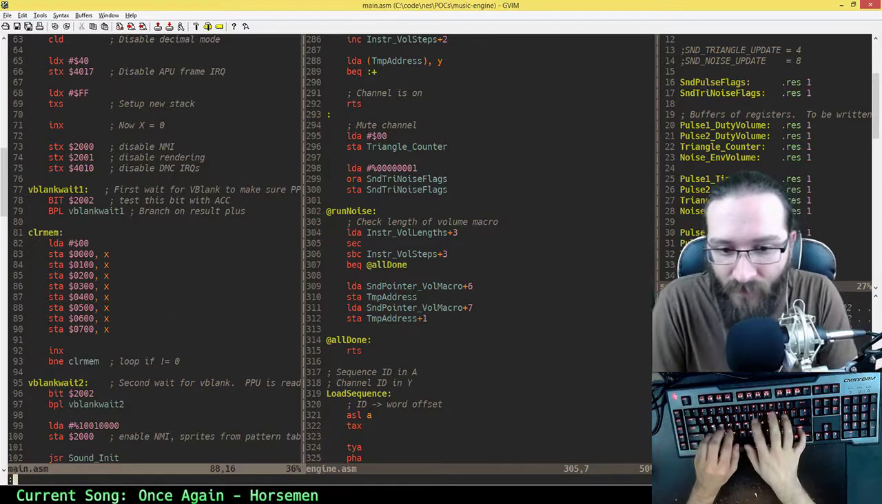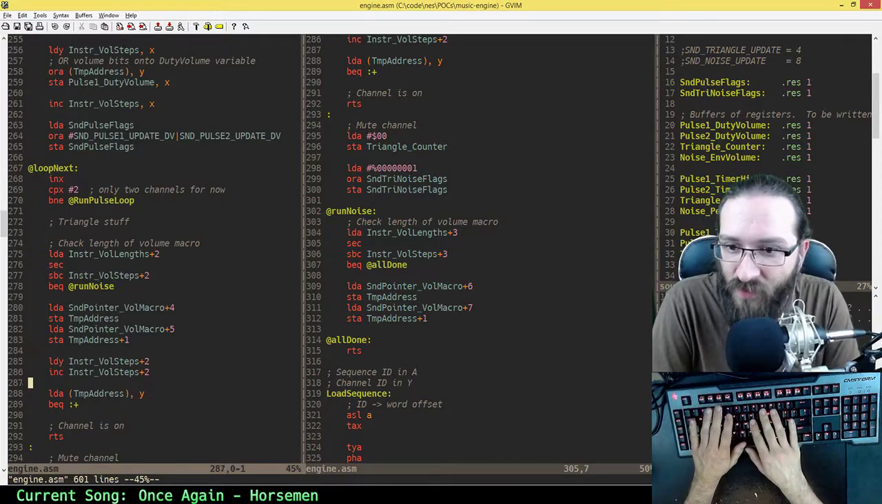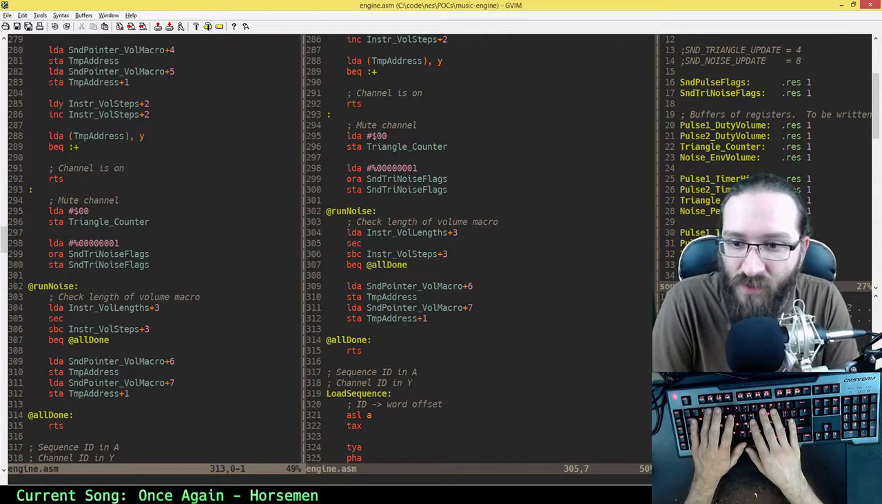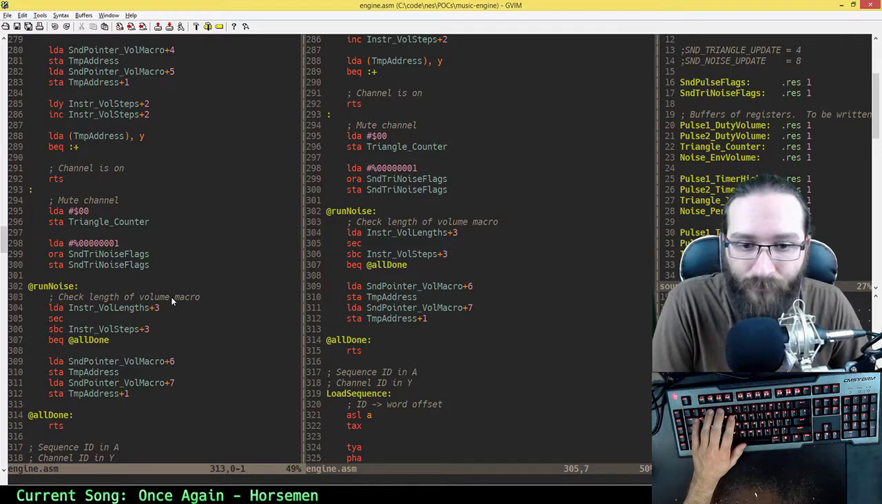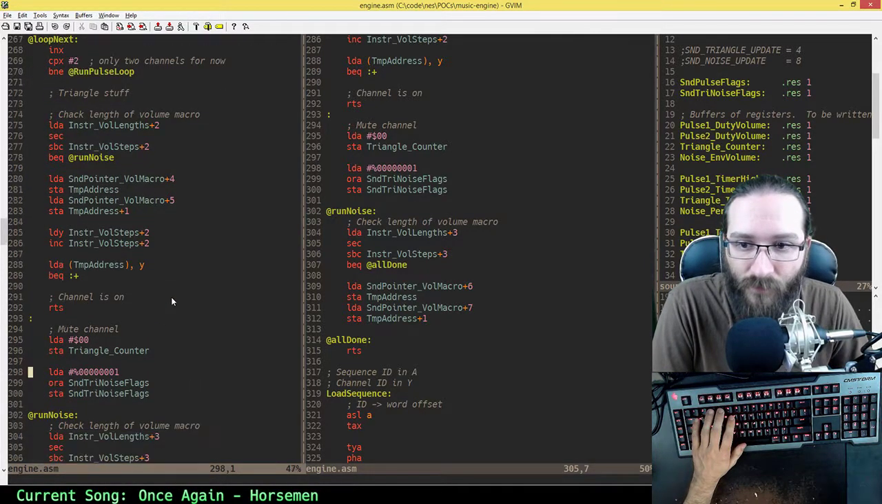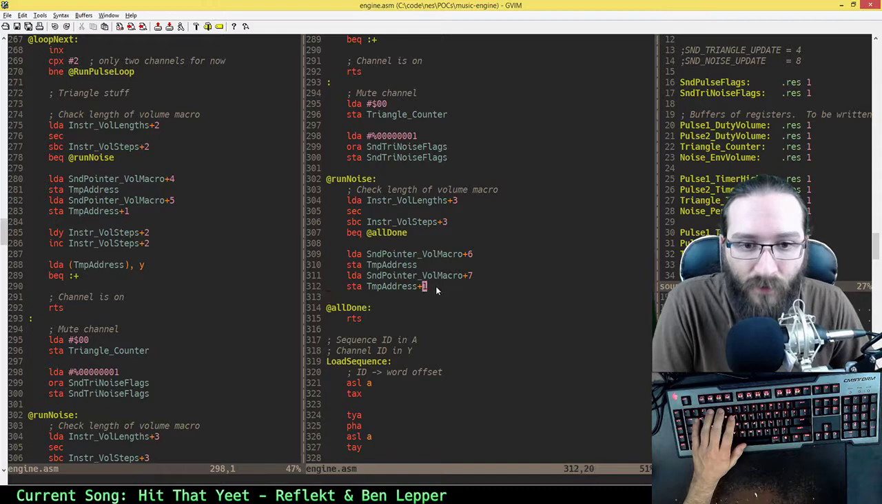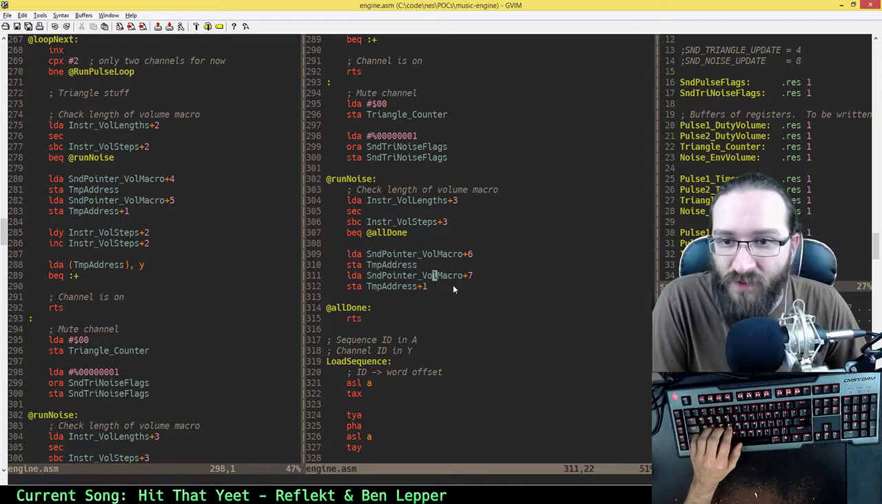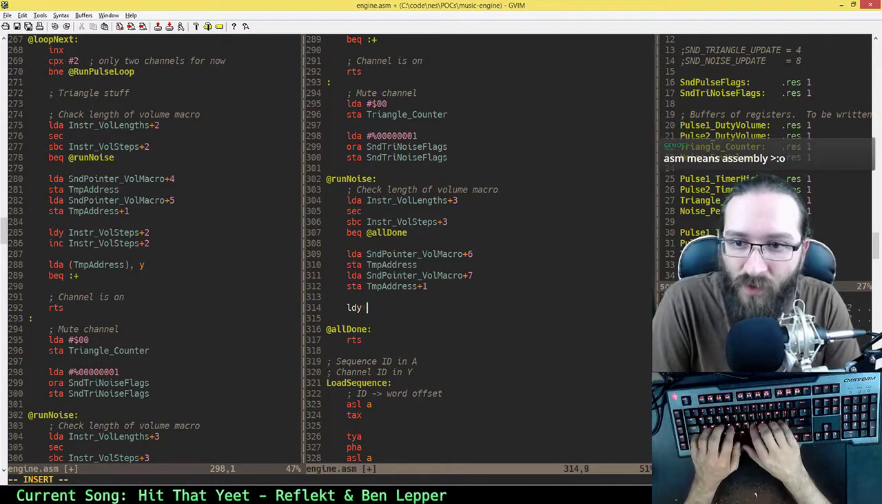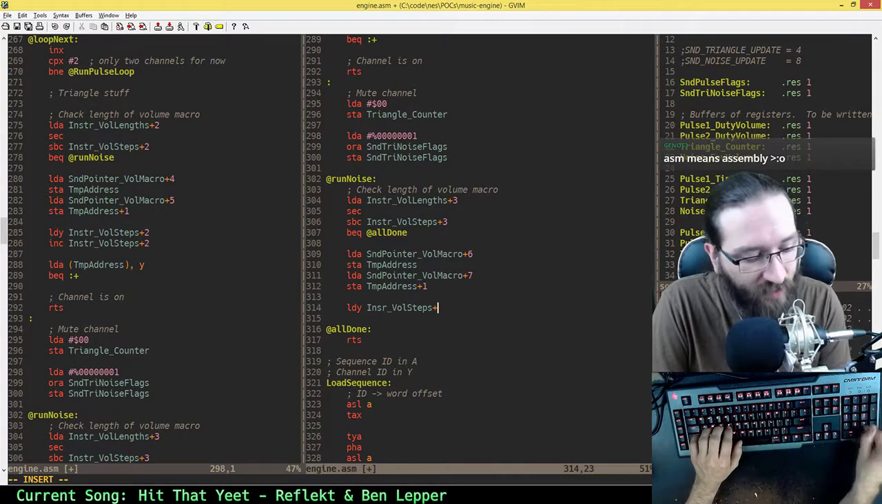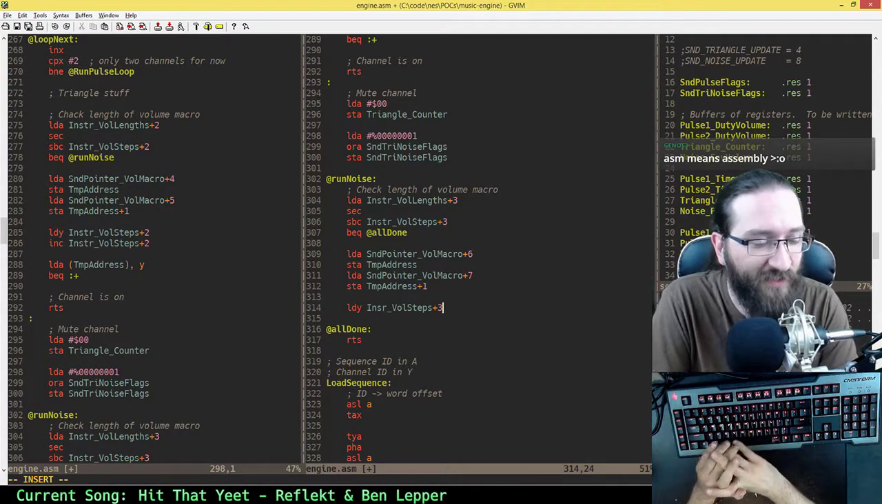But anyway, back to the engine, and where was I? Over here. Okay. It's just the pointer, load Y, instrument vol steps +3. Yes, it means, yes, it does.